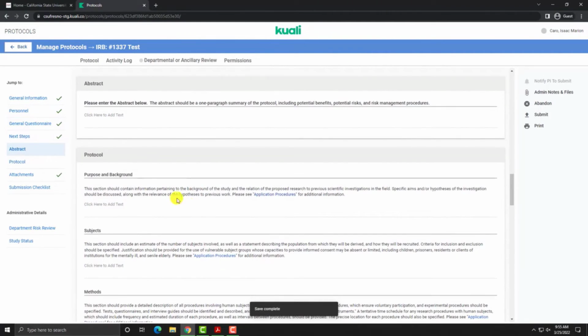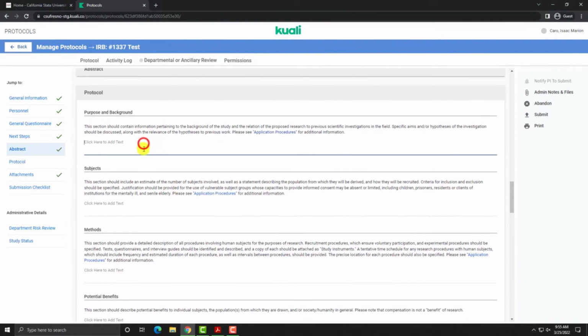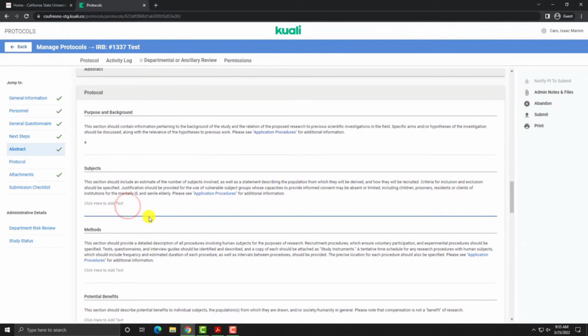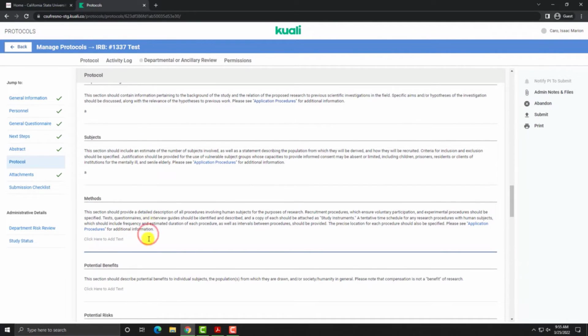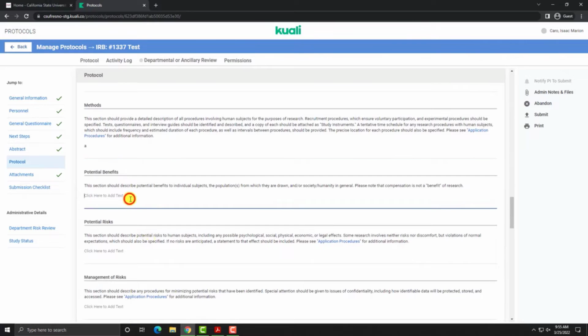When you continue to scroll down, you will see the abstract and protocol sections. Here you will enter the information that is relevant to your protocol. Each of these sections must contain text in order for the protocol to not receive errors when trying to submit.